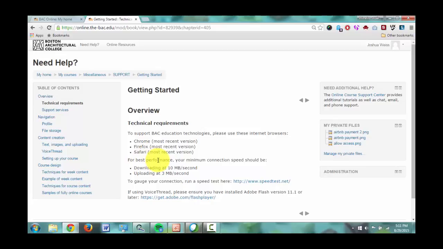For best performance, you do want to have for your internet connection 10 megabytes a second download, 3 megabytes a second as upload. If you're not sure what you are working with right now, you can go to this website here and it'll tell you. And finally, if you're going to use Voicethread, which is that PowerPoint that I mentioned, that collaborative online-based PowerPoint feature that I'll show you later on what it looks like, but if you do want to use that, you should have Adobe Flash version 11.1 or later.